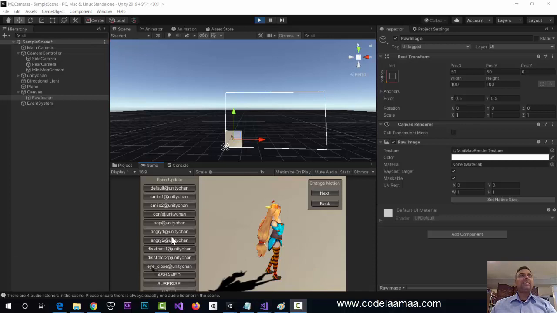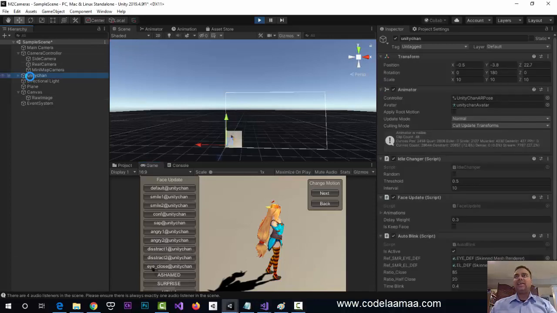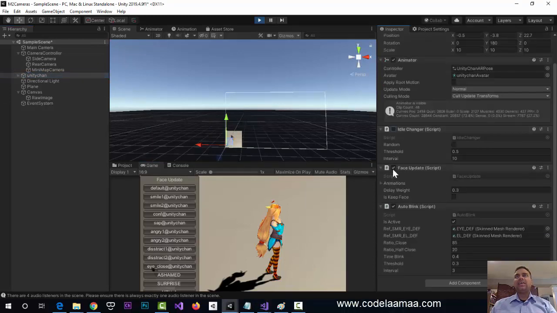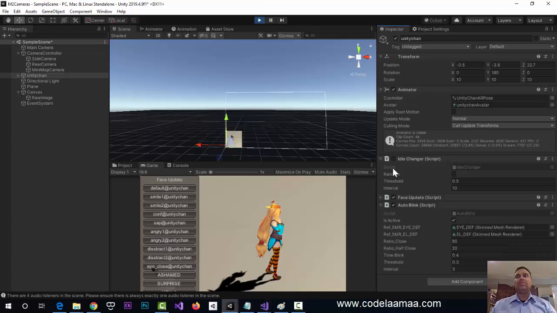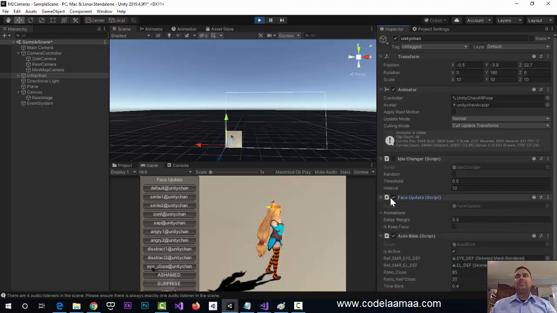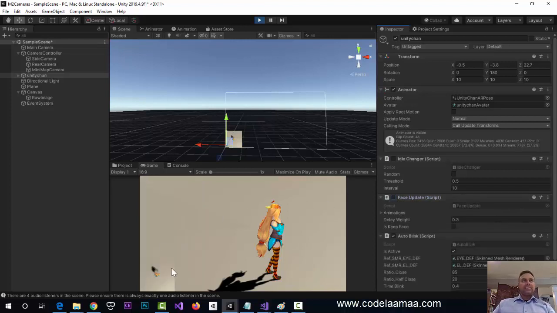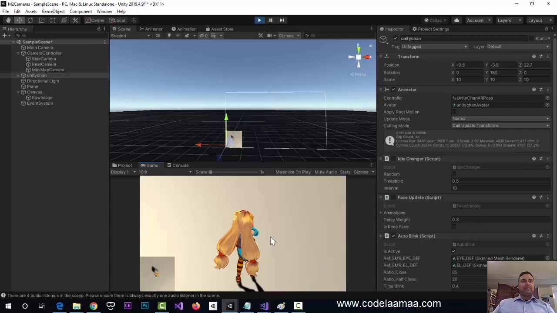So what I'm going to do is hide the UI. I'm going to open up Unity Chan, and I know that it's actually Idle Changer and Face Update. I'm going to hide the two scripts here. There we go. So now we can actually see it's here. I know it blends into our plane, but you can see the camera view at least. All right. And if I switch camera views, you can see it's more prevalent in this look.